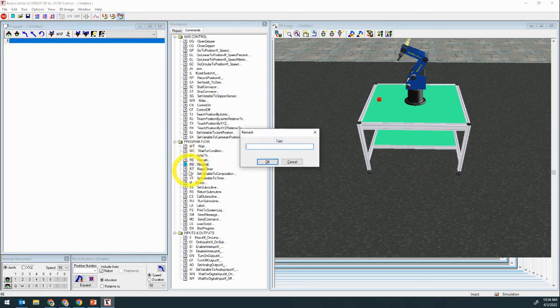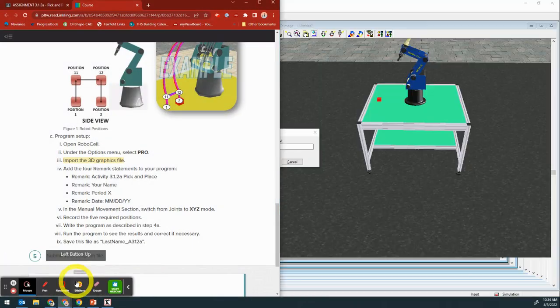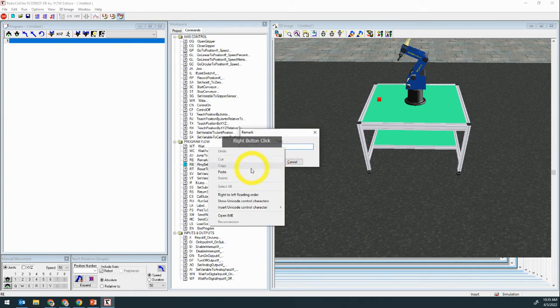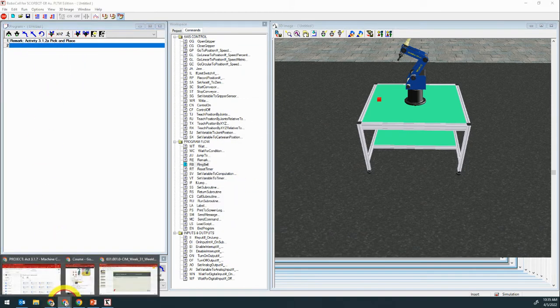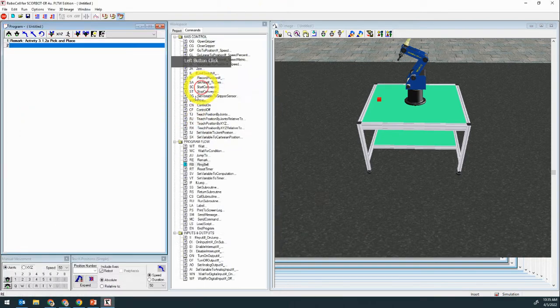Okay. So again, we're going to do the remarks, and if we look back at our instructions, we'll see that the first remark was going to be this activity number. So I'm actually just going to copy and paste it. Hit OK. The second remark was going to be our name, period, and then date. All right. So name, period, date.